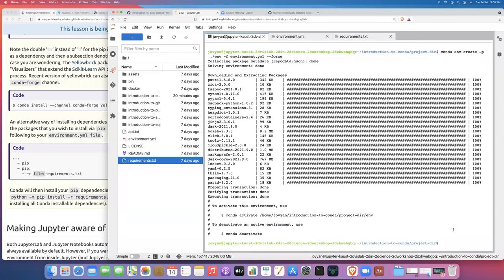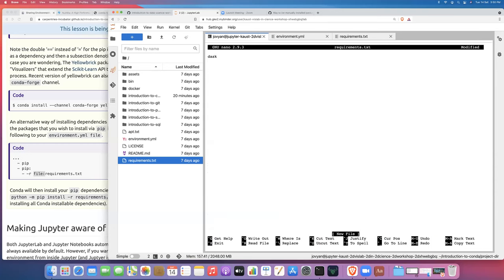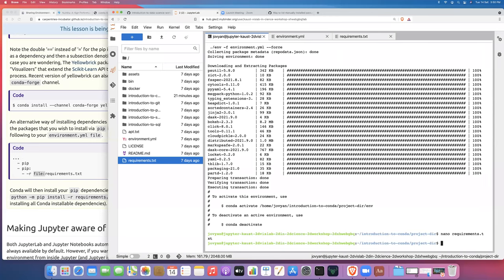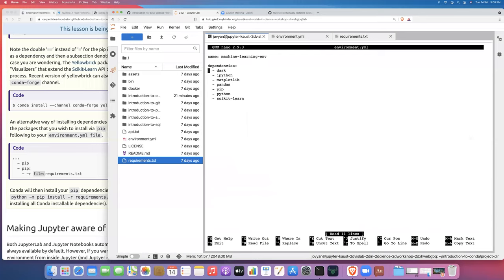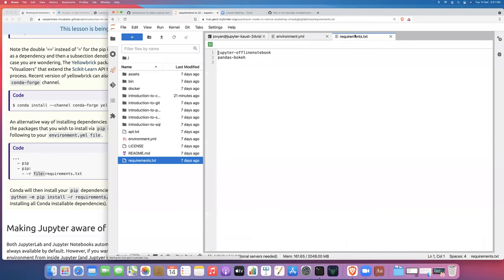Okay, so here's that environment's been created. Just to show you, let's suppose that I open requirements.txt and I add Dask in here. I save it. And then I go back to my environment file and I delete Dask. And then I add this pip block. I could just list Dask here, but I find it easier to just do this. And then I never have to change this pip block. If I need to add anything, I just add it to requirements.txt.